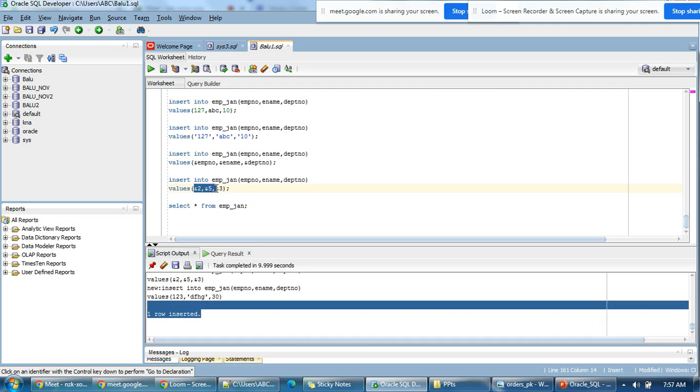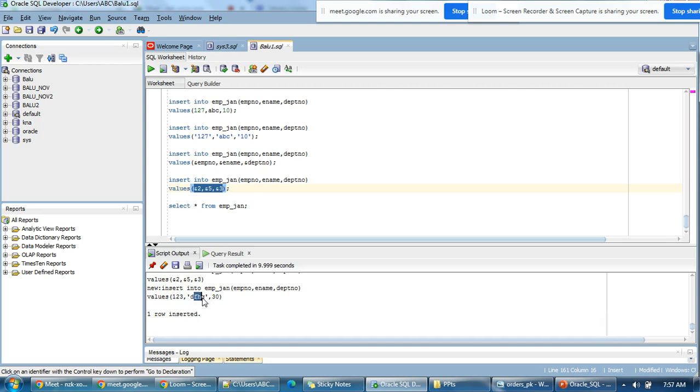Actually, it won't insert the values. It will insert the runtime values. Whatever you are passing at runtime, only those values will be inserted. Clear? Okay, thank you.